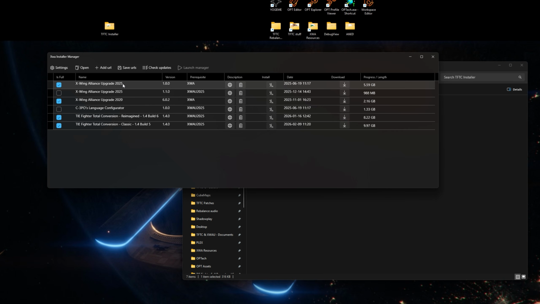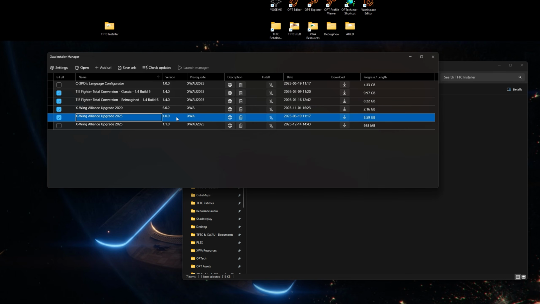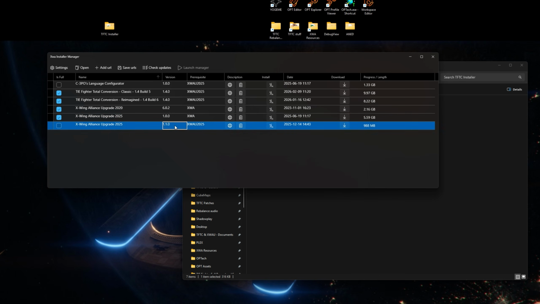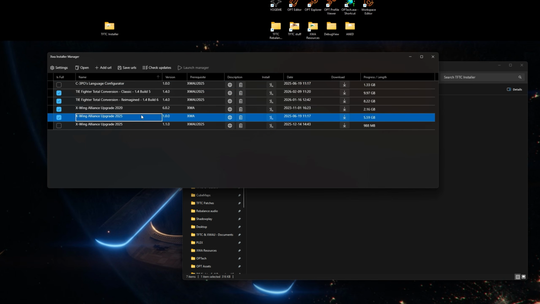Next, we need to install XWAU 2025 and any subsequent patches it has since released. As of the making of this tutorial, XWAU is on version 1.1.0. You will first need to install version 1.00 and then the 1.10 patch. The name and version numbers are listed, and the manager will have prerequisite conditions in place, so you can't just install 1.10 without 1.00 first. This helps to prevent people installing things in the wrong order.